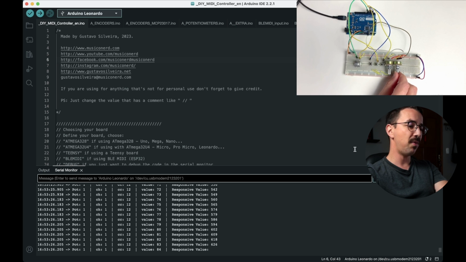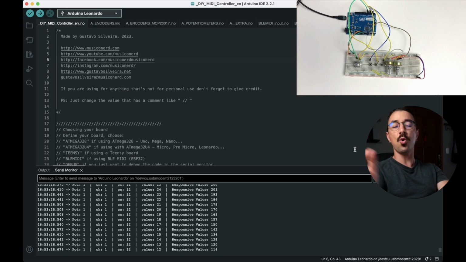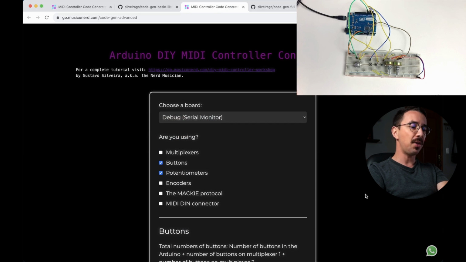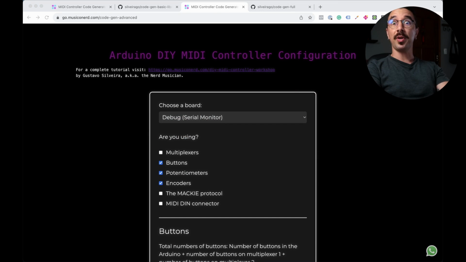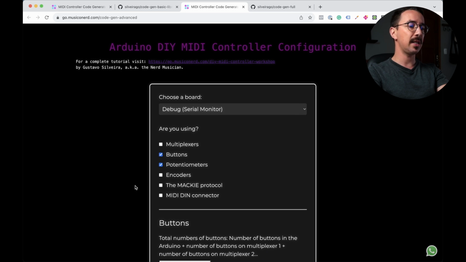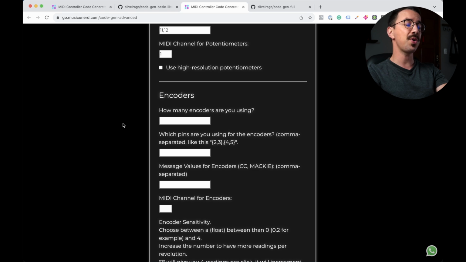So you can see that everything is working perfectly here in the serial monitor. So this means that it will work when we make it into a MIDI controller, but I want to add the other option, which is encoders. So, okay, how do we edit the encoders here in our app? First, let's activate encoders. First, how many encoders are we using? 1. Which pins are you using for the encoders?